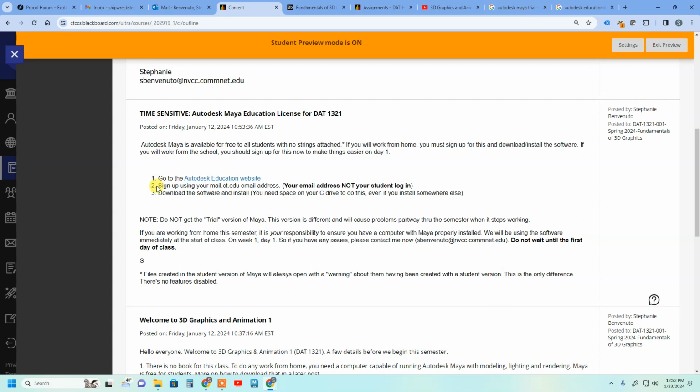Now, a couple of things with that. One is you have to sign up using your email address, not your student login ID. Your student login ID is numbers at student.nvcc.edu or something like that. You have an email address that's your numbers and initials at mail.ct.id or something like that. That is what you have to use to sign up for Autodesk Maya.